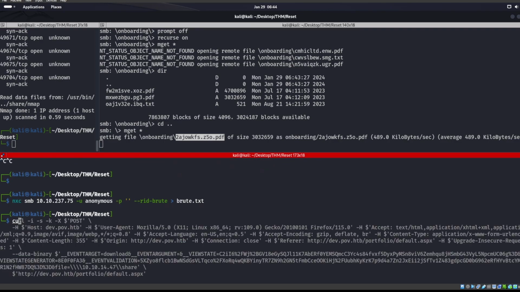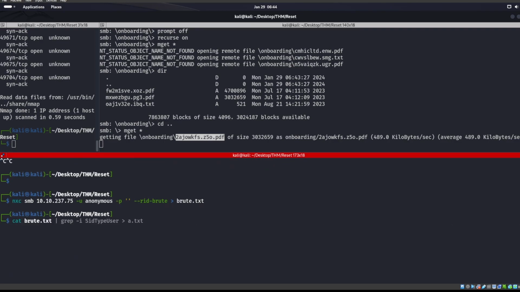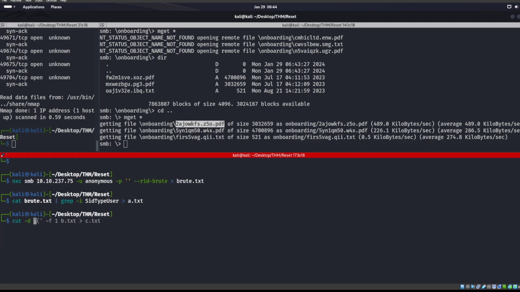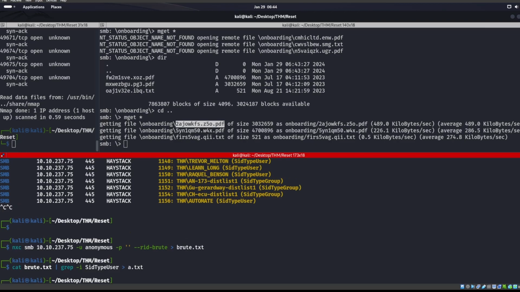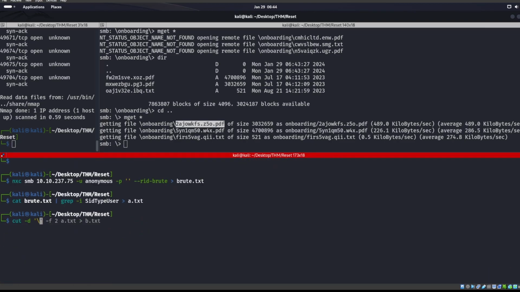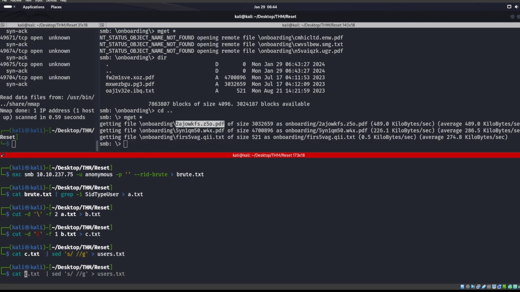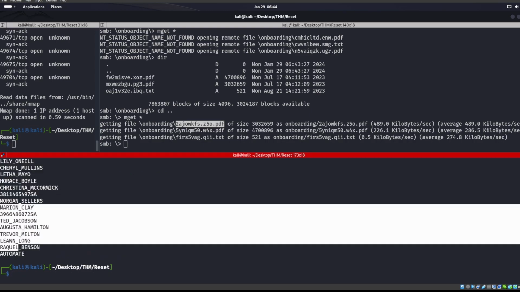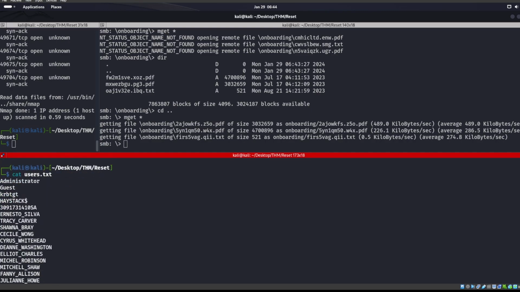Let's do a quick cat brute.txt. Yep, grep for SidTypeUser into a.txt, and then we'll do a cut, excuse me, cut -d, and I think I want to cut from that slash. Yep, that's a.txt to b.txt. Then we'll cut -d again, b.txt to c.txt. We'll cat that c.txt and send that over to users.txt like that. Now, if I cat that users.txt, we'll see that it's only going to be the username. It's not going to be spaces or anything like that in there.